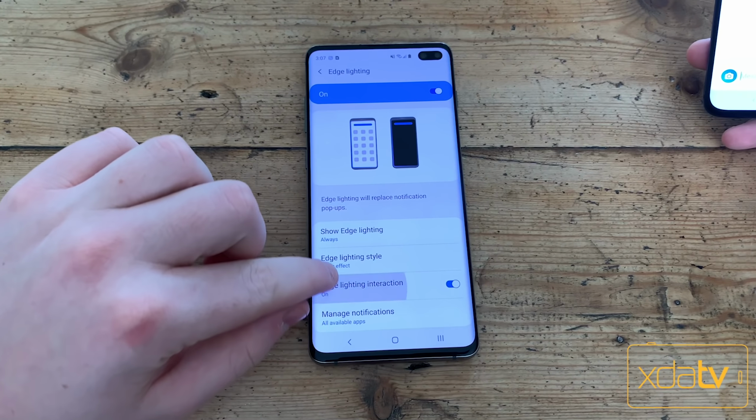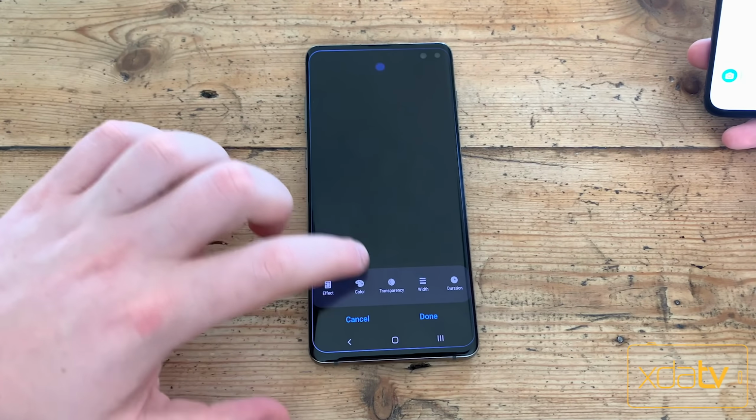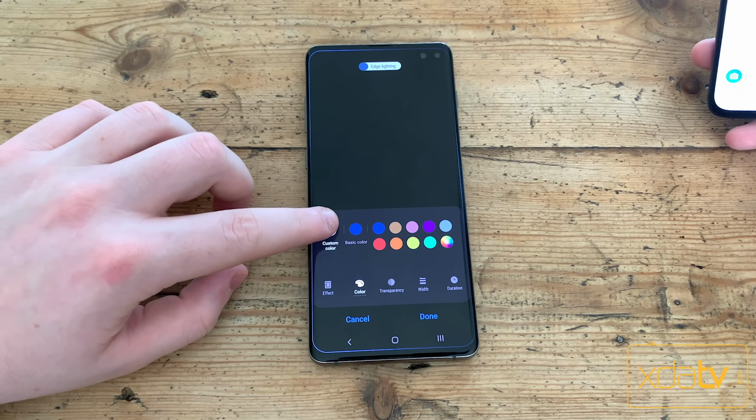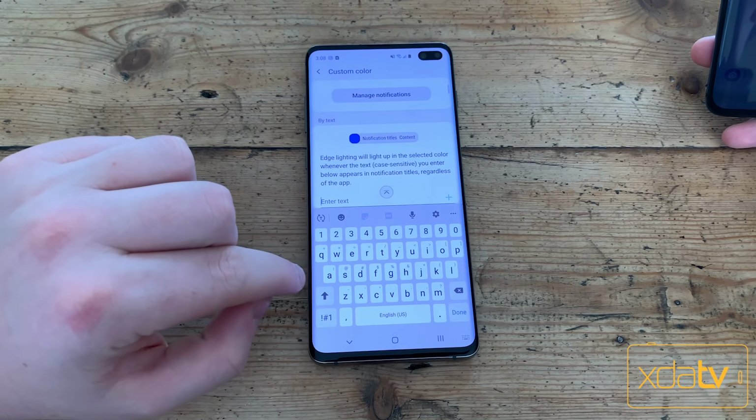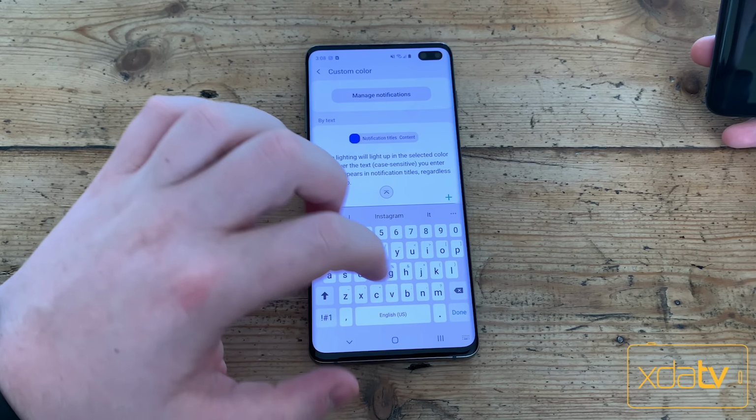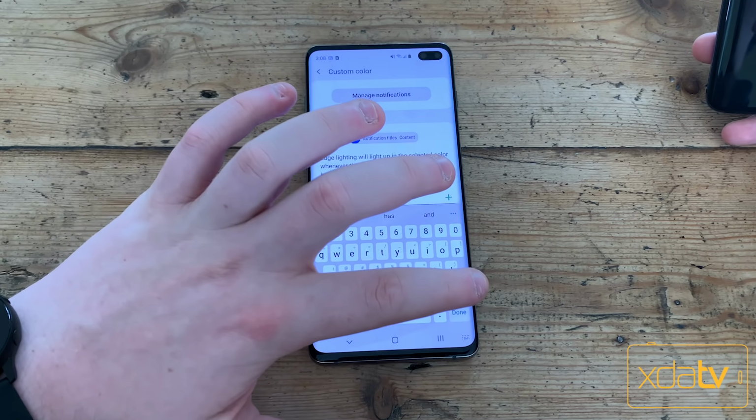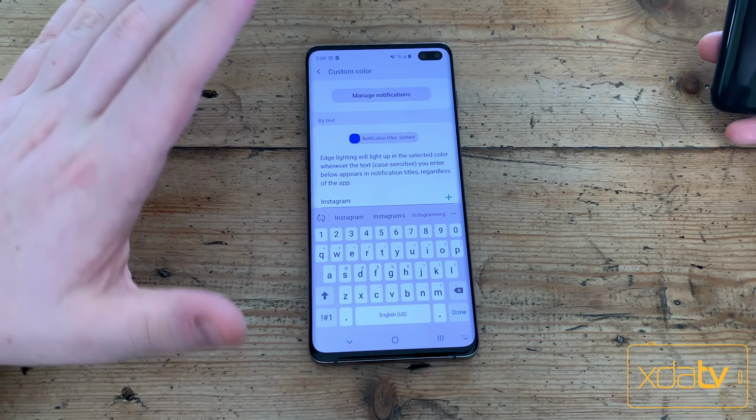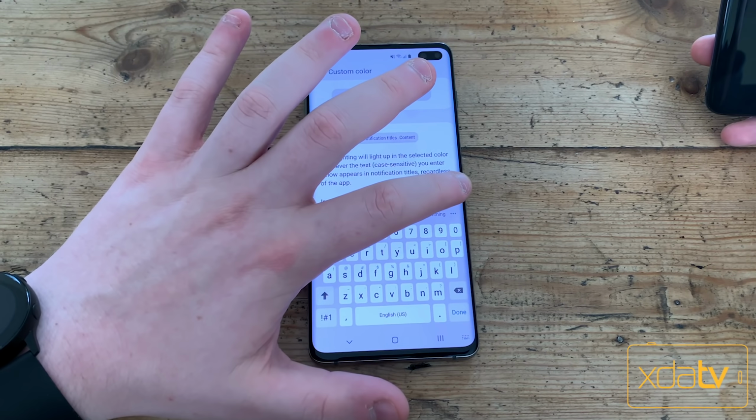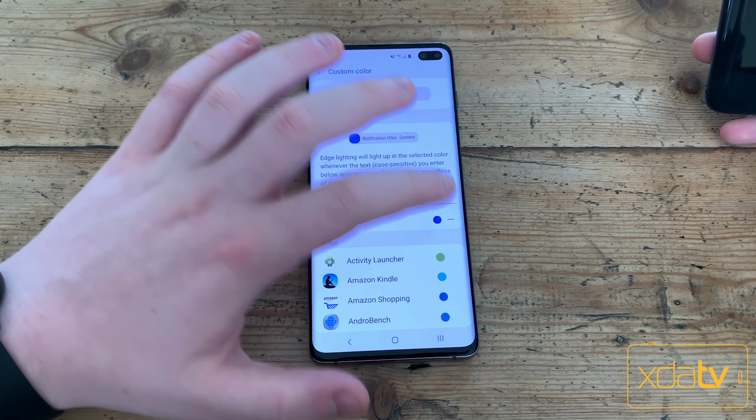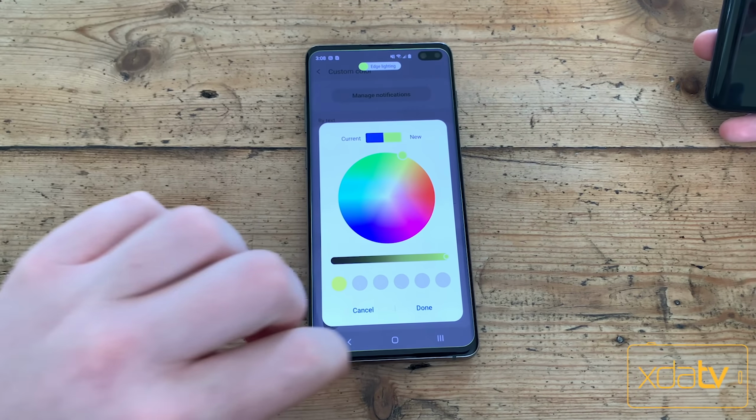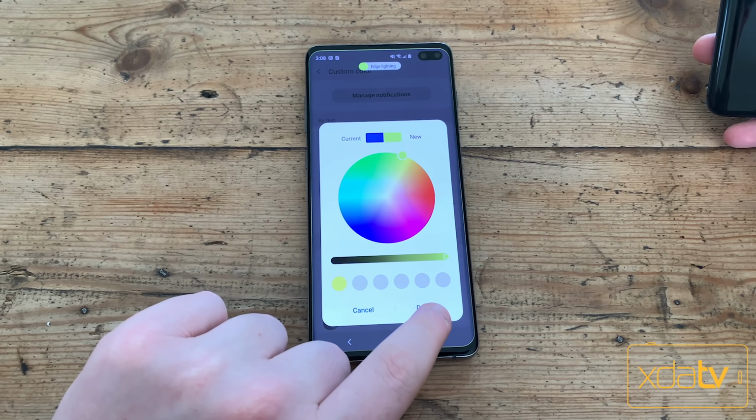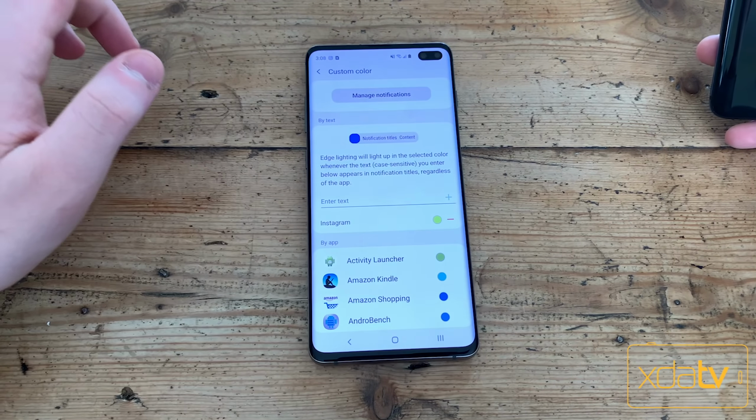You have to go over to edge lighting style, color, then custom color. And now where it says by text and by app, you have to enter the name of the app as it shows up in the other app. You have to write it exactly how it shows up. So Instagram, it's easy. It's just that. And then we can set this to whatever color we want. So I will set it to a nice lime green, more yellow than green.